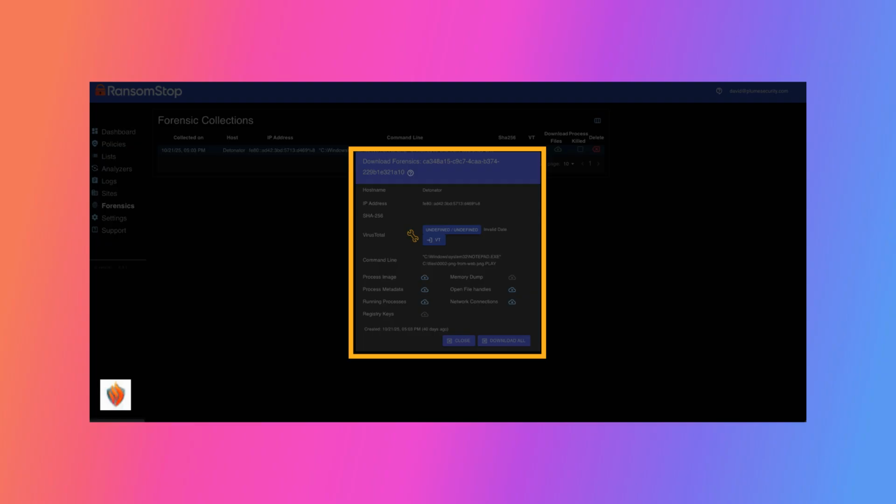This includes memory dumps, open file handles, registry keys, network connections, and more, all captured automatically during the event. This saves hours of manual investigation and adds tremendous value to your incident response. Now, with integrated VirusTotal support, RansomStop also provides a conviction rate when known threats are detected. If data is available, you'll see a direct link to VirusTotal for deeper insight into the file's reputation and threat classification.